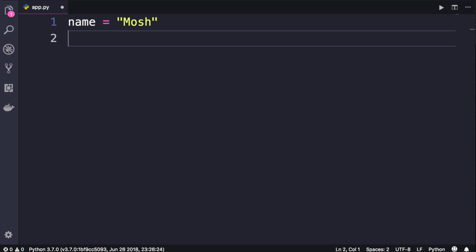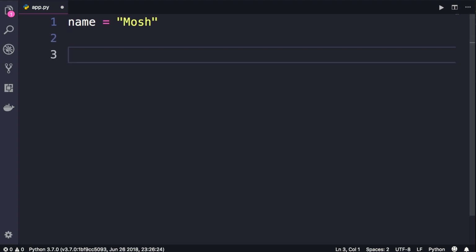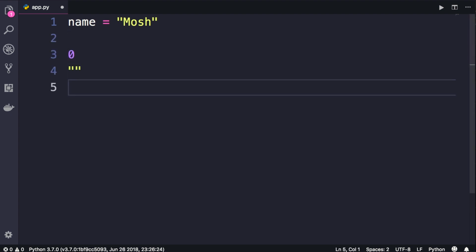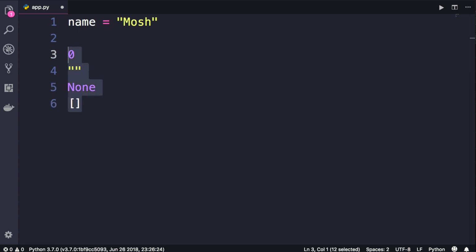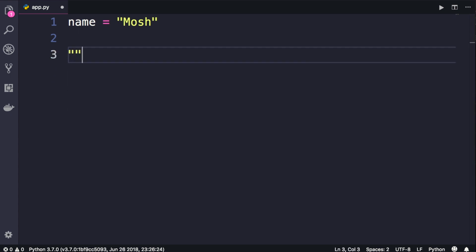Well, earlier I talked about the falsy values in Python. So we have 0, empty string, None, and an empty list. These are all considered falsy. So let's talk about an empty string. If this is interpreted as false, then if we apply the not operator on it, we'll get true, right?